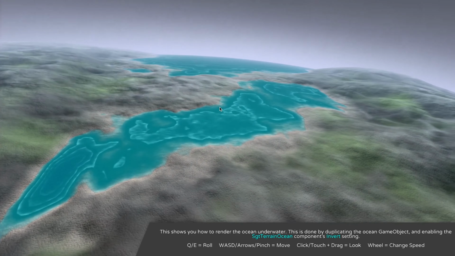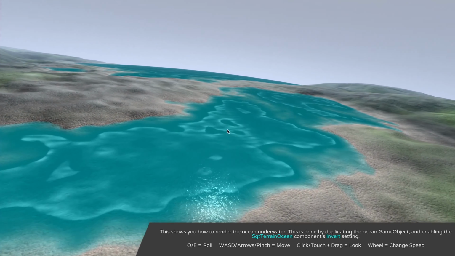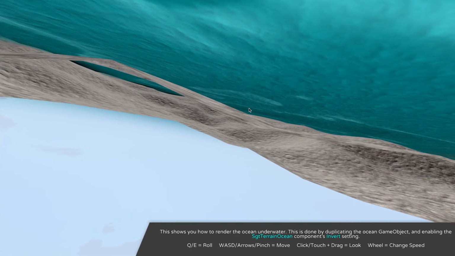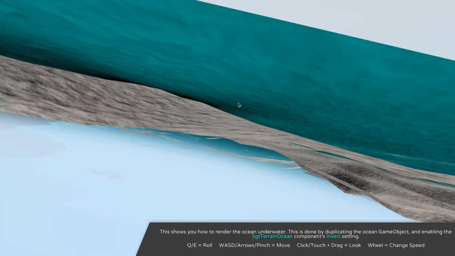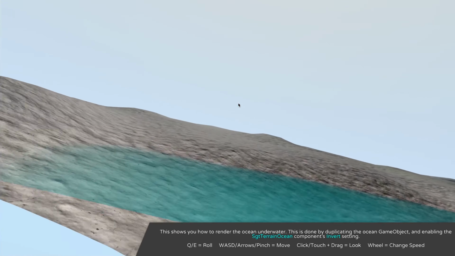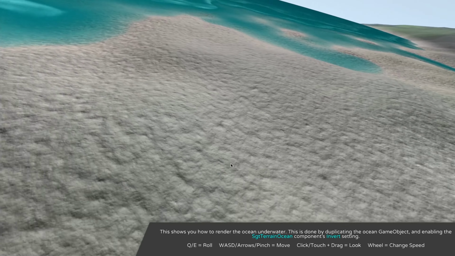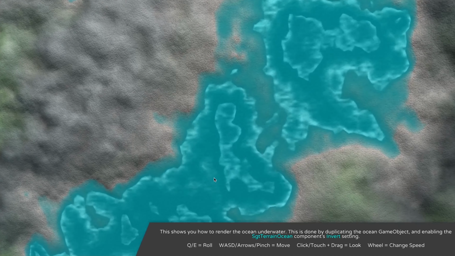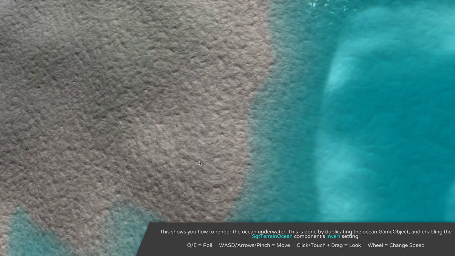Not really seeing any difference. Do I need to go underwater? Maybe I need to be in an ocean. This is what happened to that streamer. They were just getting closer and the texture was just getting blurrier and blurrier. Not like this. This is actually detailed. Did you see that?